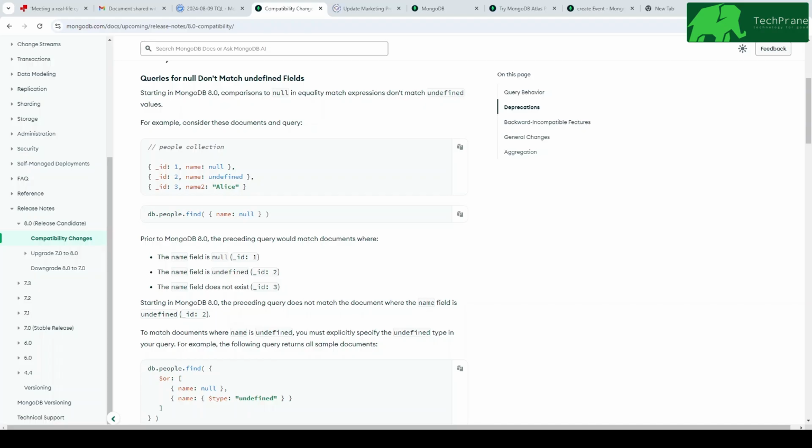Starting in MongoDB version 8, comparisons to null inequality match expressions won't match undefined values. We can see that from the code that we've got here, but let me run an example. Let's imagine that we have 3 documents. Each of these documents has an ID and a name field. In the case of the first 2 documents, name is null, and name is undefined for the second one, and the other one, logically, is equivalent to not having the name field. So what happens if I query for name equal to null?